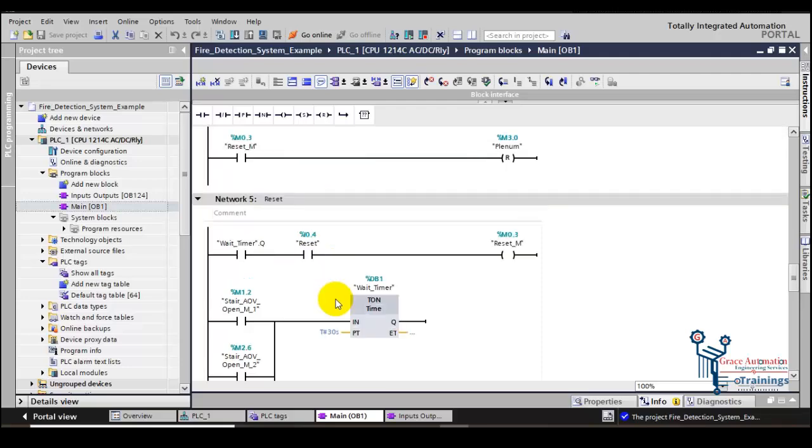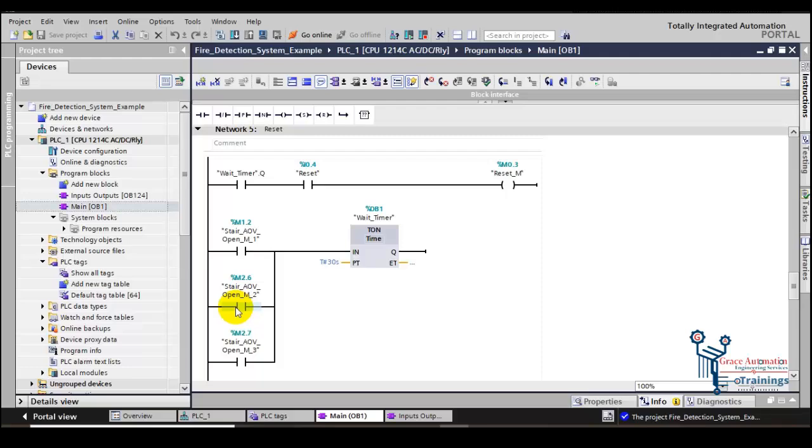When the outputs are on, we can see that the stair AOV will be open in every case. When the smoke is detected on the first, second or third floor, the stair AOV will be open. So through this memory, we have started a timer that will wait for 30 seconds for the reset to be operated. In this time the reset will not operate. After the 30 seconds the reset will be able to be used.